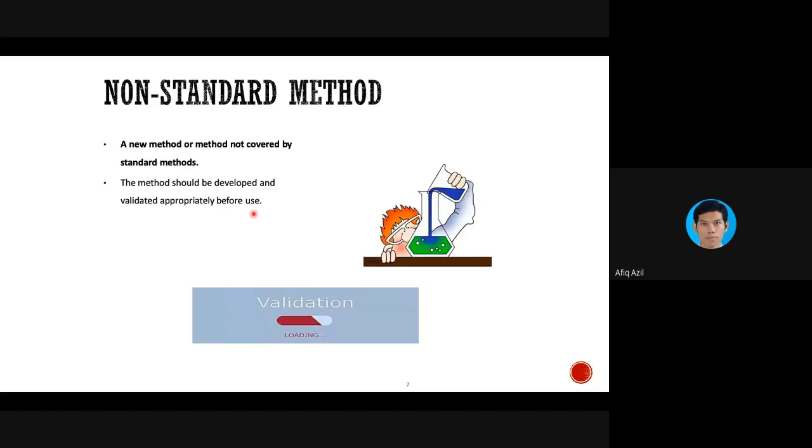Another way is to develop a method, which is a non-standard method. So non-standard means you do not follow any of that, but the method is new and not covered by any of the standard methods. New meaning you yourself can create your own methods. So the method should be developed and validated appropriately before use.